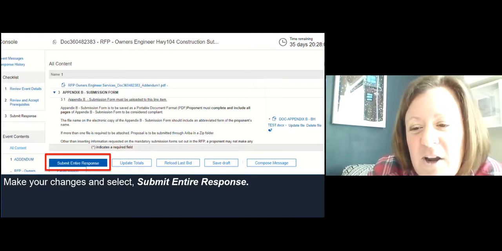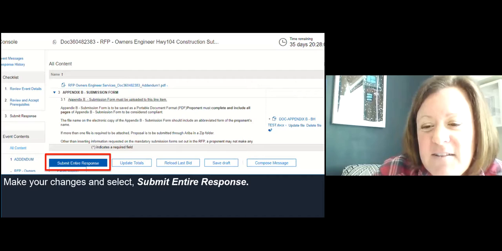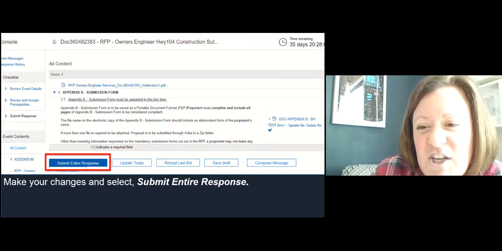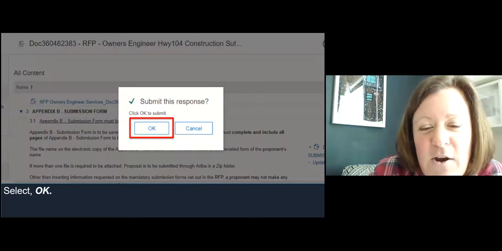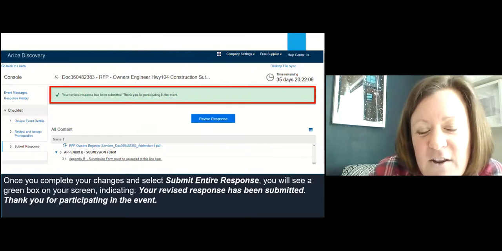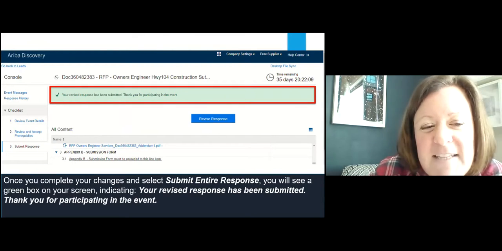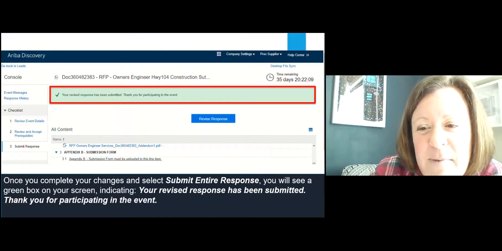So you can re-upload a document, you can fill in a text box with different information if those are the changes you want to make. But you have to make sure once you're finished your changes that you select the submit entire response button. Once again, say OK, and then you're going to see this green box up at the top. It says your revised response has been submitted. Thank you for participating in the event. And you've got to do this before the time remaining expires.